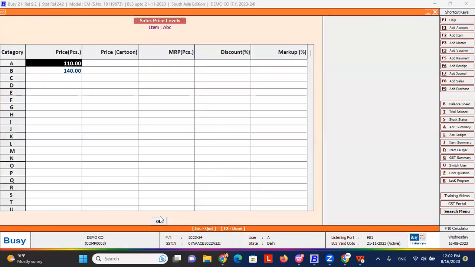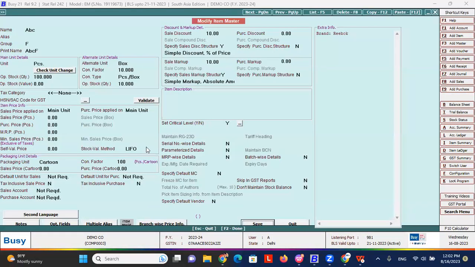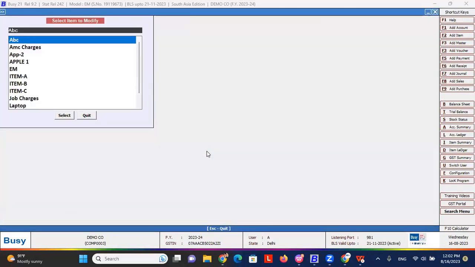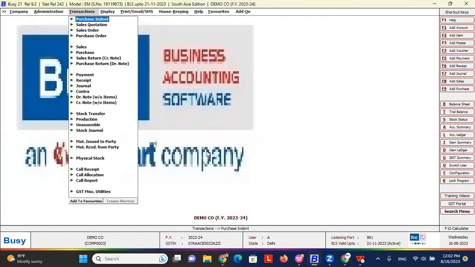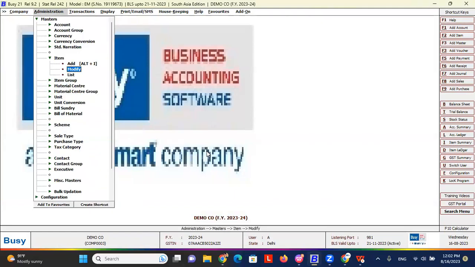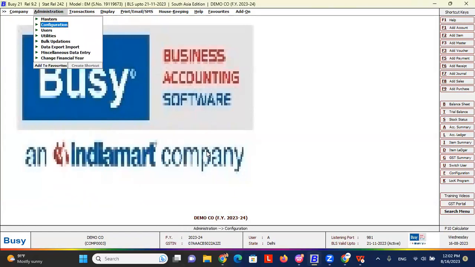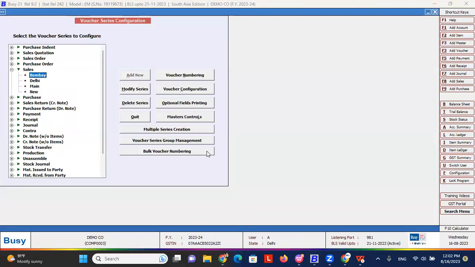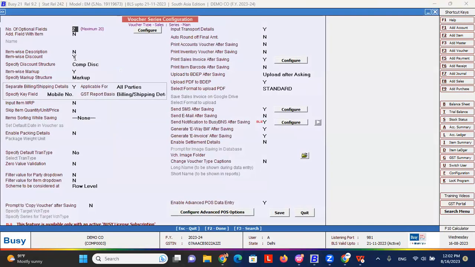So I'm fixing this markup and discount in the item master, but it doesn't mean that you need to fix it. You can also manually put the markup value or the discount value while doing the transaction. So to enable the discount and markup column, you have to go to administration, configuration, voucher sales configuration. You want to enable the markup option or discount option in sales. You go to sale, you select the series, click voucher configurations, and then you enable these options.